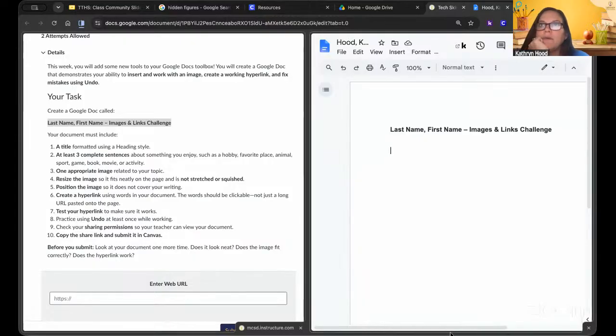So last name, comma, first name, hyphen, images and links challenge. You can work ahead if you know what you're doing. But in the interest of time, I'm going to go ahead and move on. So the next thing it says, your document must include a title formatted using the heading style.